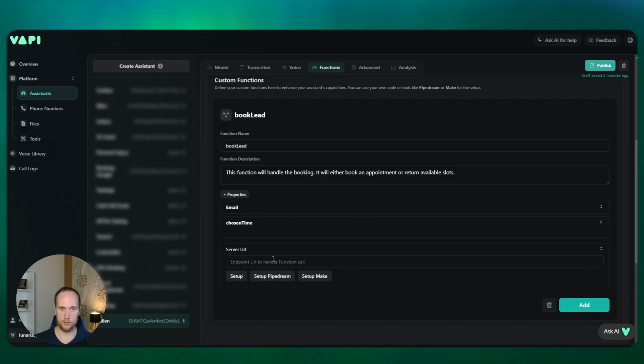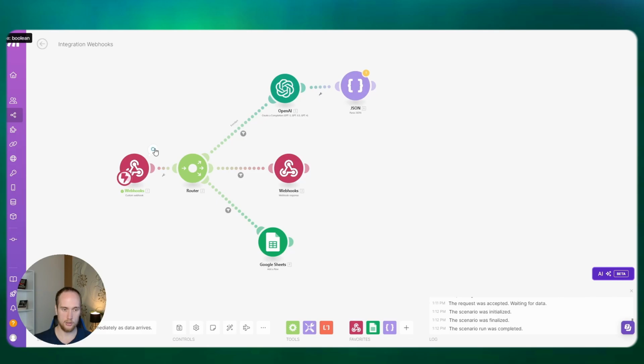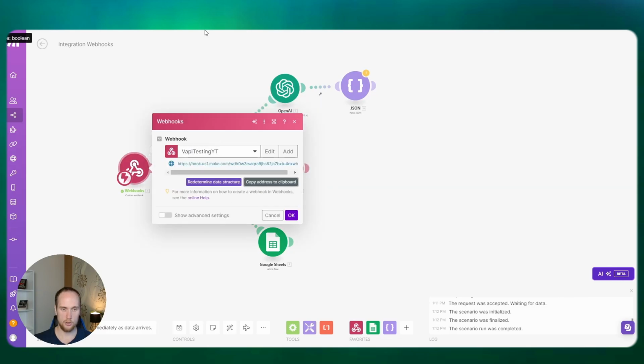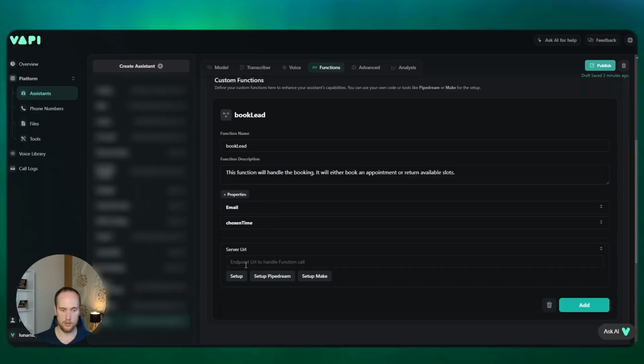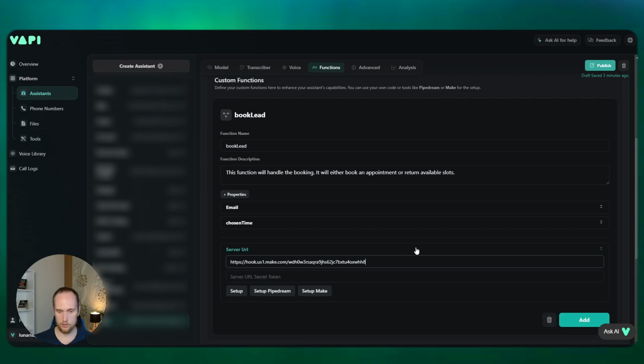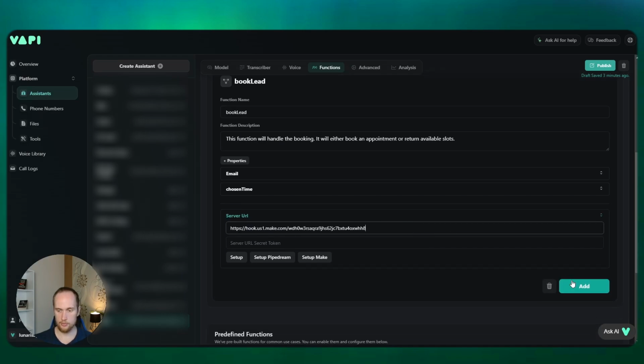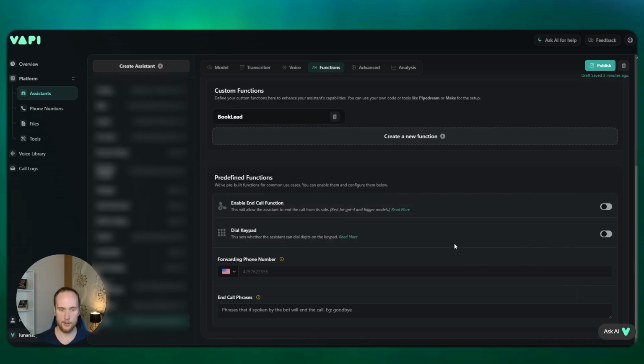And this is where it gets cool. You will post in here the exact same URL that we used for our main account server URL. So it's the same thing, because what we'll do is we'll keep everything in one make.com scenario.